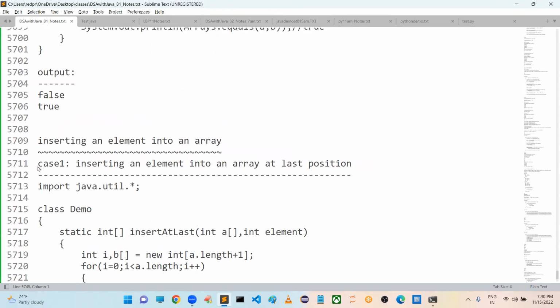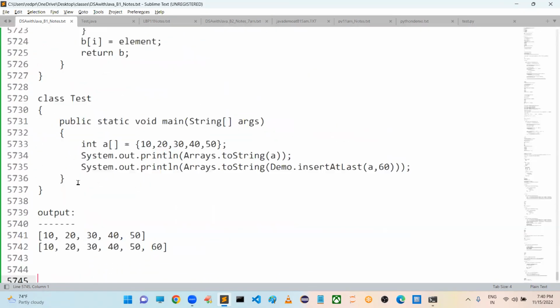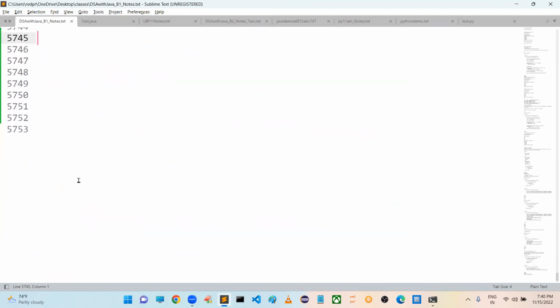So the next one, second case: I want to insert the element at the beginning location. Case 2, inserting an element at the first location.